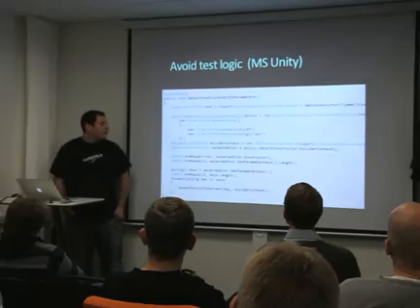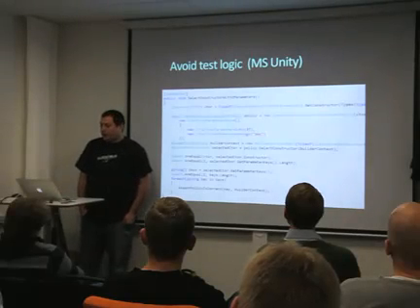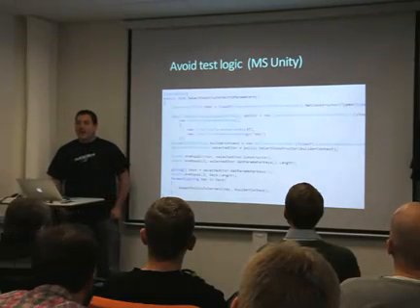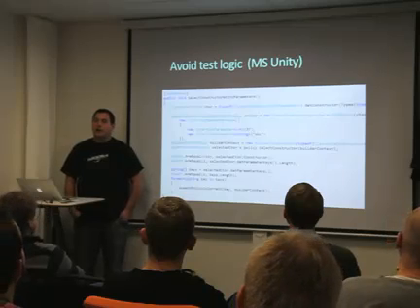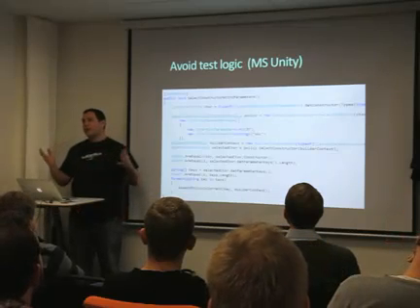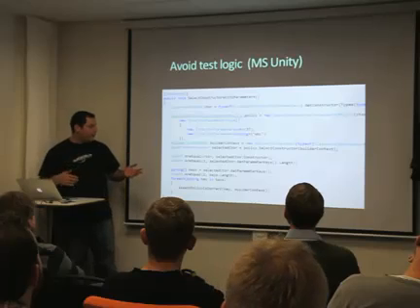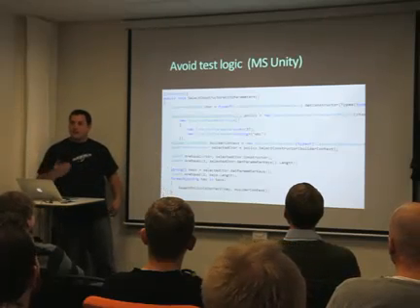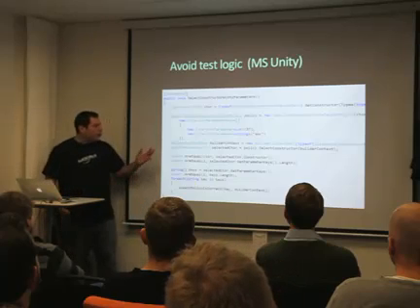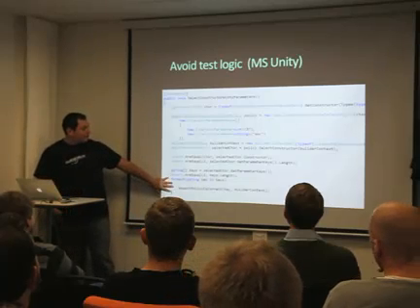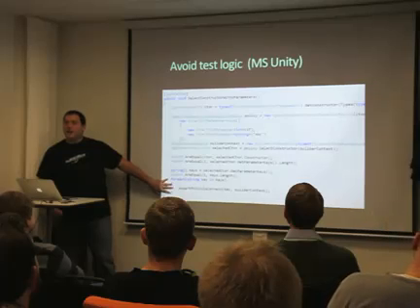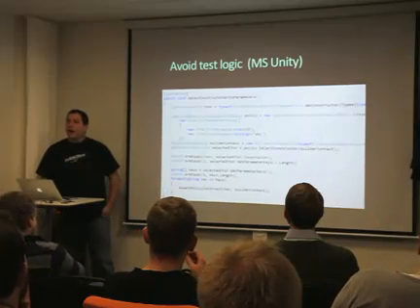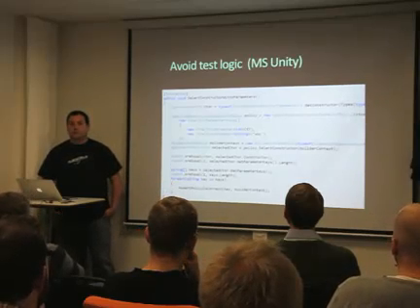If you want to trust your tests, you should avoid any logic in your tests. Logic is anything that has, for example, flow control. So if you have loops or ifs or switches, that's an example of logic. And the reason you don't want to have logic like this in your tests is why? Any ideas?